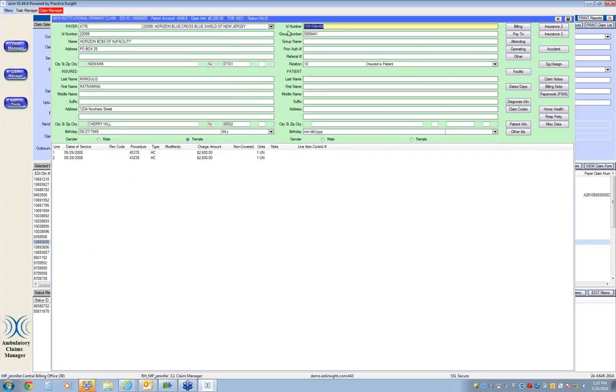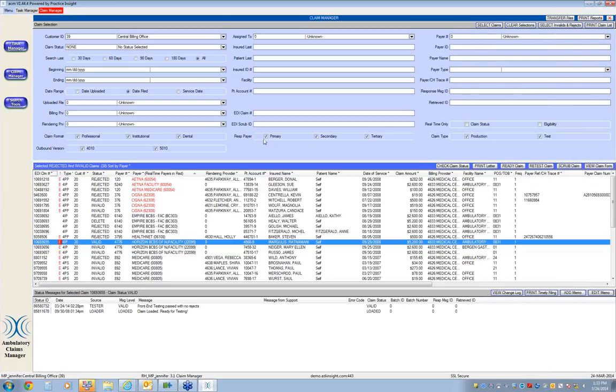But you notice that my field was not automatically highlighted. Now again, that's only true for invalid statuses. It does not work the same for rejected statuses. So while we're in here, let's back up.